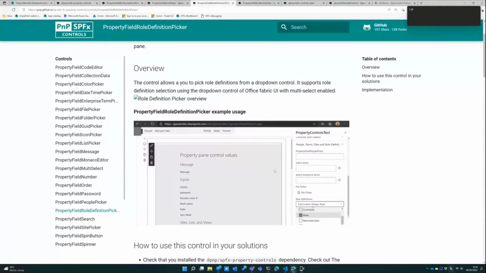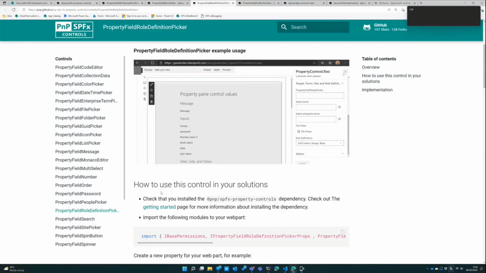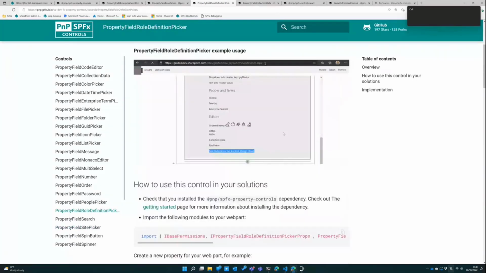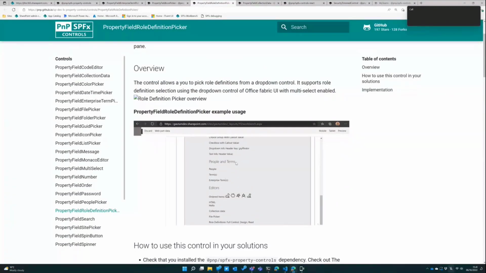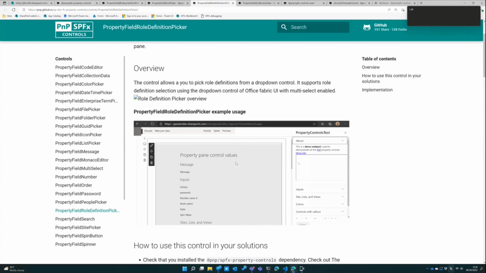Another one, I will probably just skip this one for the sake of time, but it's the property field role definition picker, which allows you to select roles in the site. So you can select, for example, on a given web part, if it has something to do with viewers or editors or something like that. If it should behave differently depending on the role of the user, you can configure that through the web part.